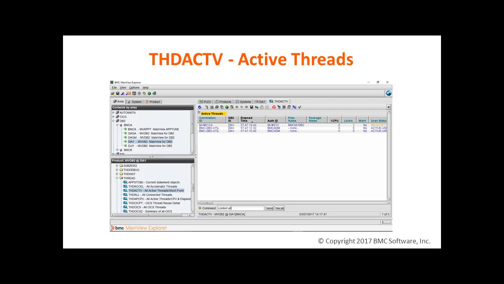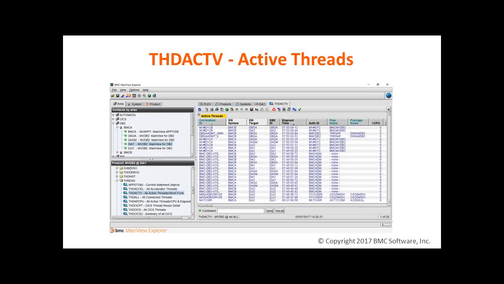Again, typing context all changes the context from our current DIA1 to all, and now you'll be able to see all the threads active throughout the system in all LPARs that are connected. Here we see all active threads ordered by elapsed time.